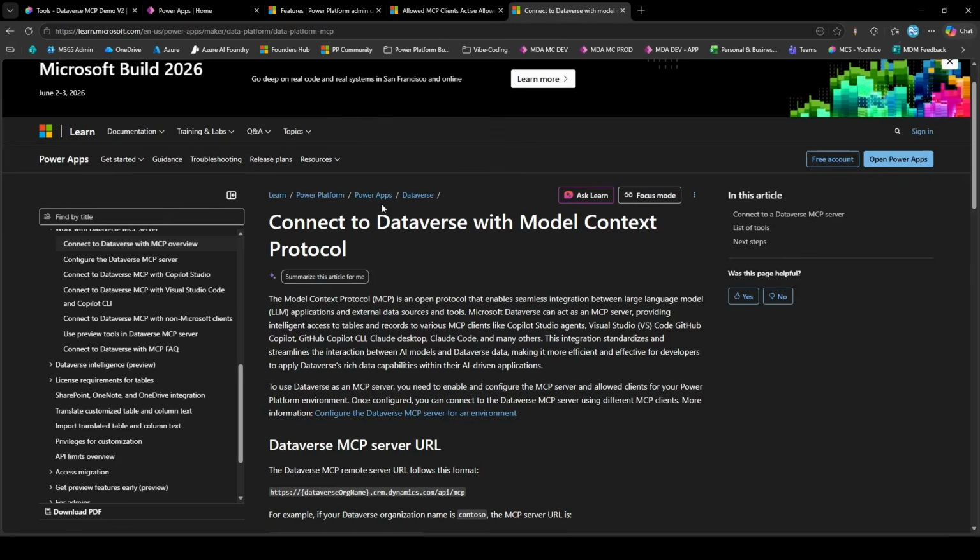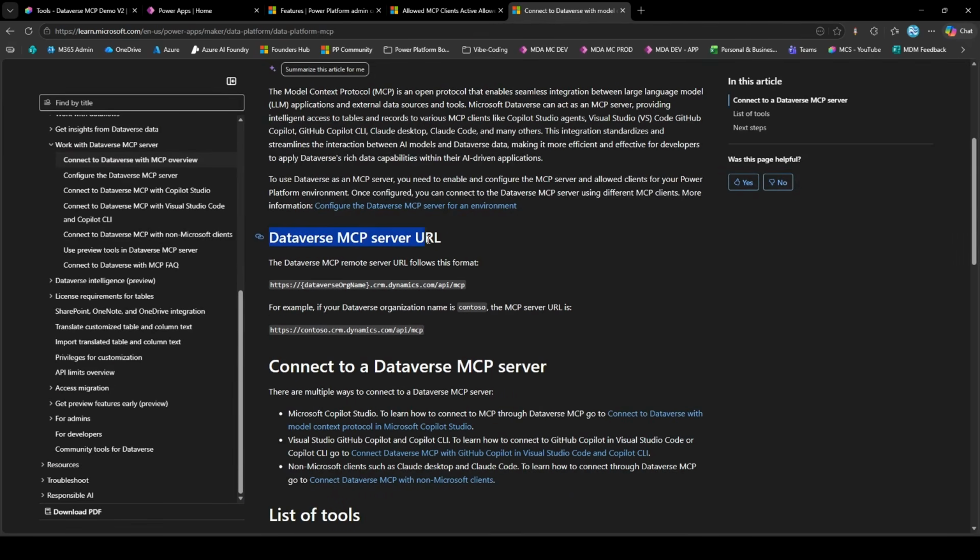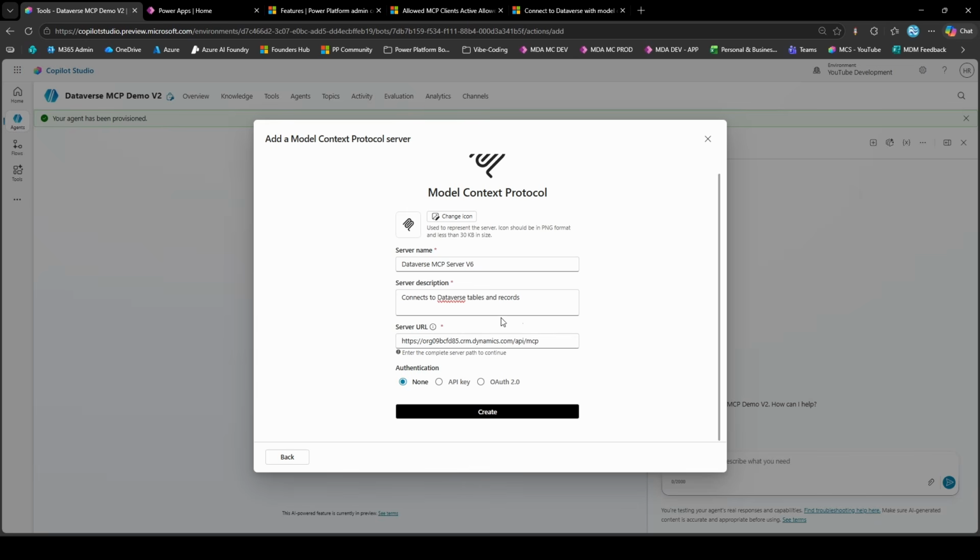/API/MCP. And if we come into the Microsoft Learn documents, you can see here under Dataverse MCP server URL, this is the URL that we use to connect to the Dataverse MCP. So we've got that instance, and then we've got /API/MCP. So now that we've got all of this, this is where it gets a little bit interesting.